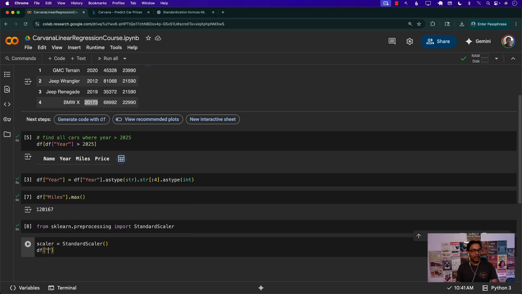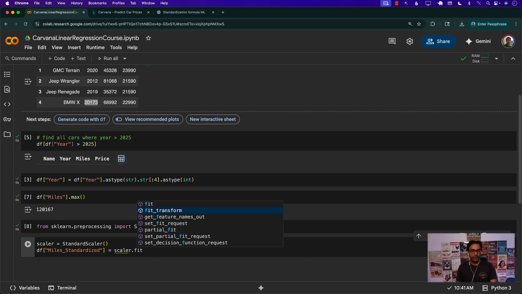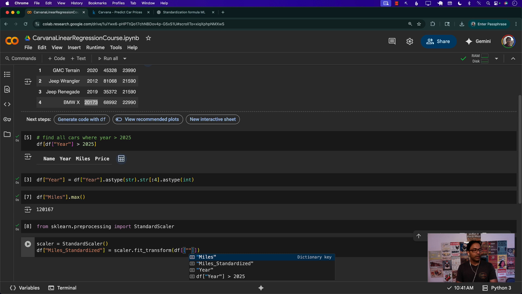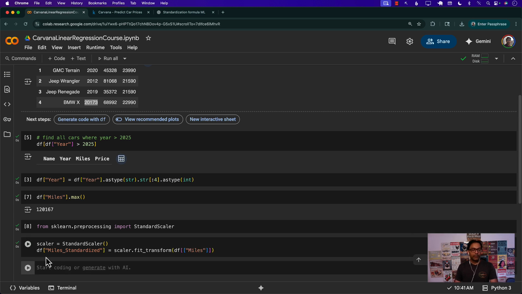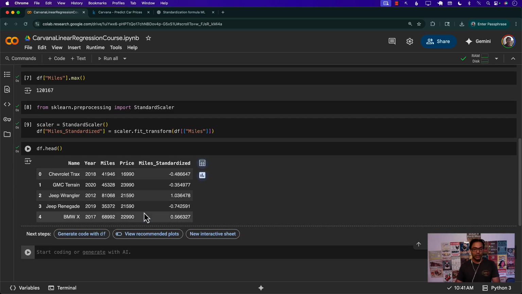And then I can create a new column or I can overwrite my existing column. That's completely up to you. Right now I can just create a new column, standardized. And how do we standardize? scaler.fit_transform, and the column that we want to transform is called miles. So if I run this and I print out df.head again, just 5 rows, you can see the standardized value. See that? Standardized value right there. So this is the miles, this is the standardized value.